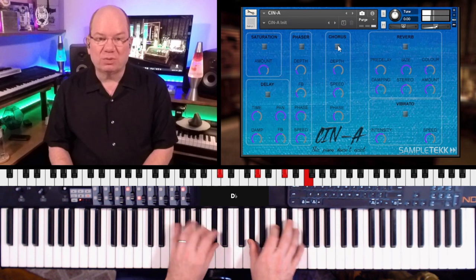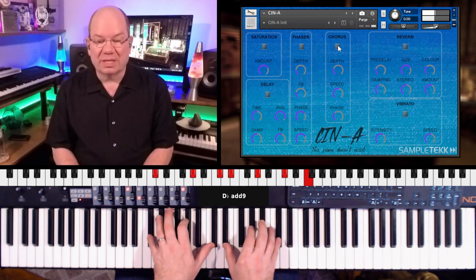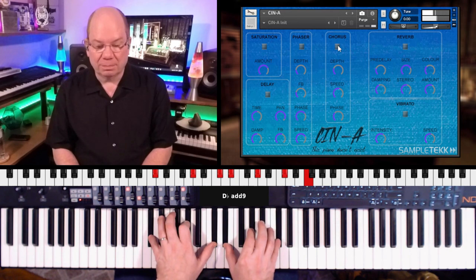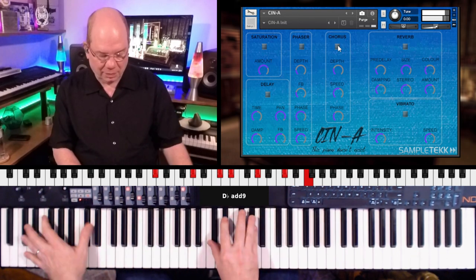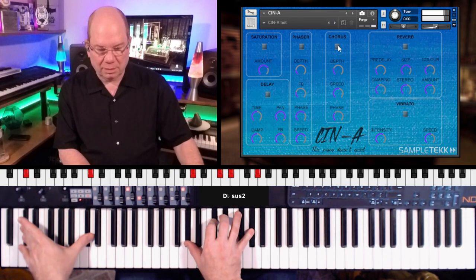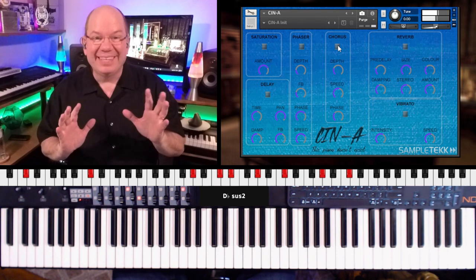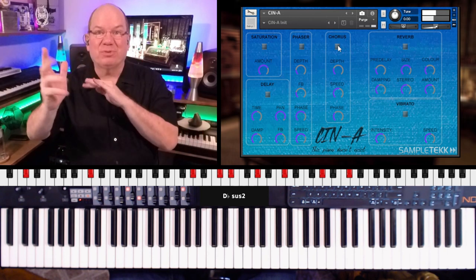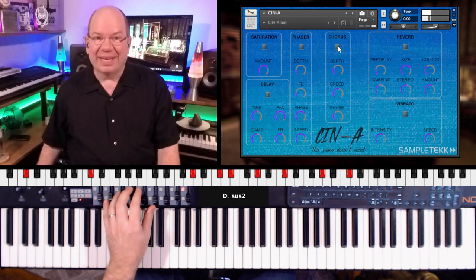Just before we leave this first piano, let's listen to the dynamics a little bit. So it's like an upright and a grand, but your brain is trying to figure out which one we're listening to. So, okay, that's CIN A.